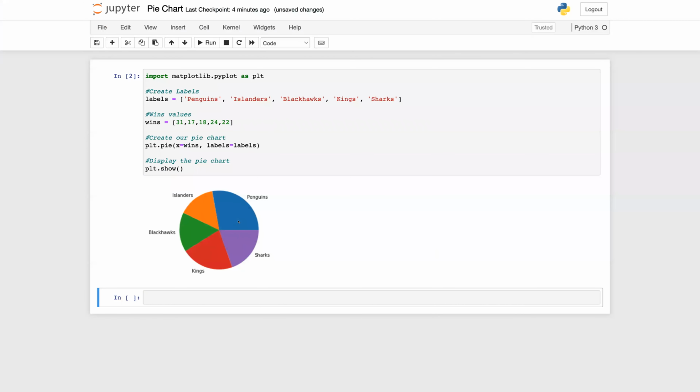So great job. So this one right here represents the Penguins in a pie chart. It shows that they have more wins than the Islanders. It looks like the Sharks are right behind them. But as you can see right off the bat, there's more. Now, obviously, if you did all the NHL teams, the pie chart would not be the right chart because it would be very difficult to identify who's who.